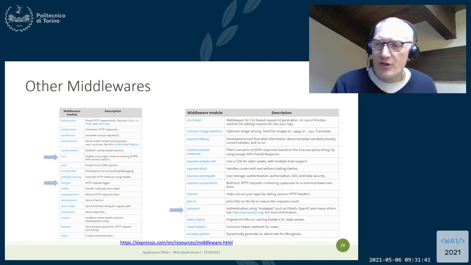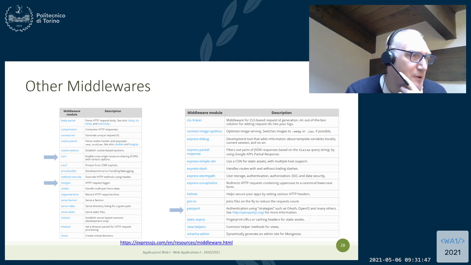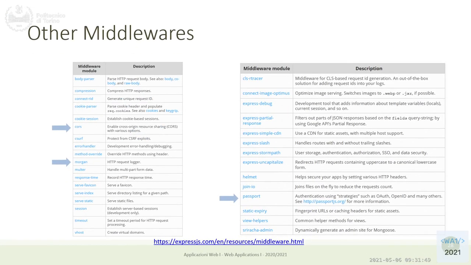I wanted to show you this slide where we have a list of the middlewares that we will use frequently in some way. Some of them are predefined, and some are often used and already suggested by the Express web page. So some of them are already integrated into the Express package, and some others need to be installed separately.